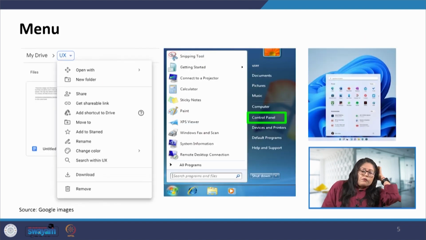Now, one of the components here is the menu. We all are familiar with the menu bar. The menu is a set of options, just like in a restaurant the menu gives a lot of food options. Here also in the interface the menu gives us several options, those options which are required to perform some kind of function.